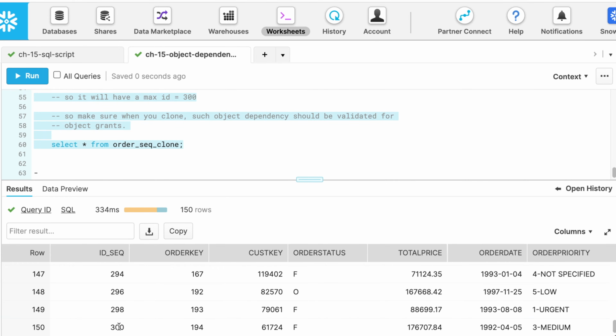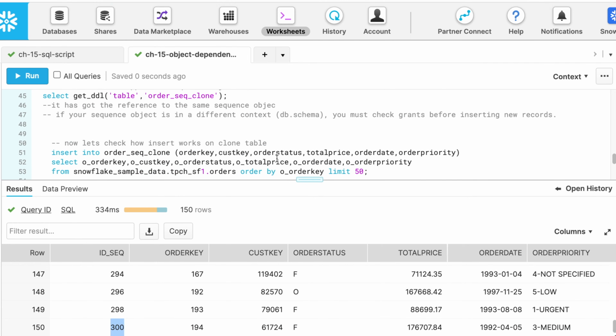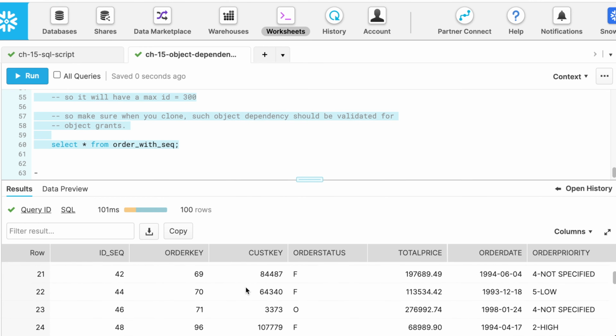And I can see the maximum value is 300. On the other side, the source table is still having a value up to 200. After the cloning, both the objects become independent and internally they might be referring to some part of the partition data from the same partition file, and we have understood that in our theory slides.